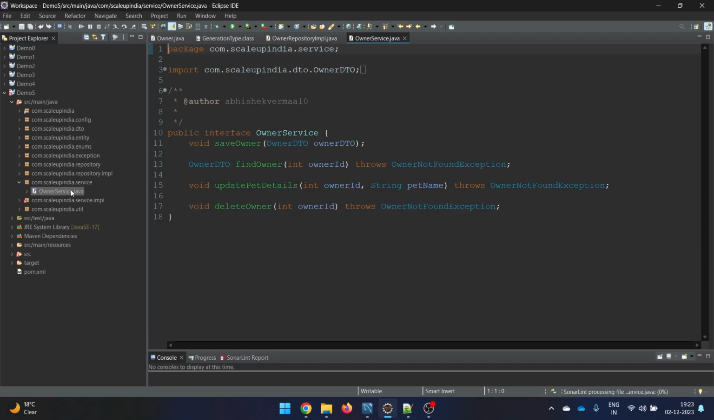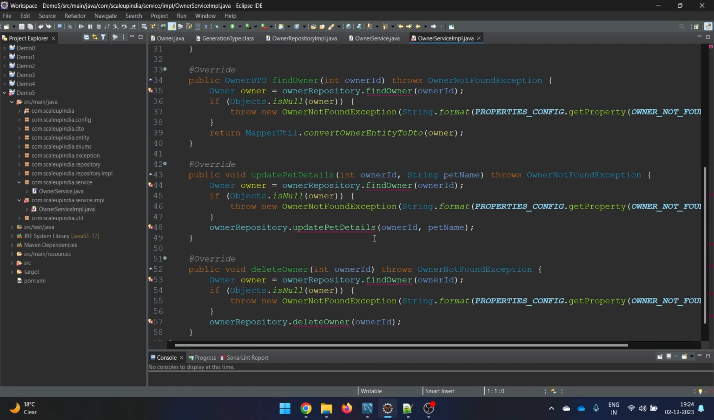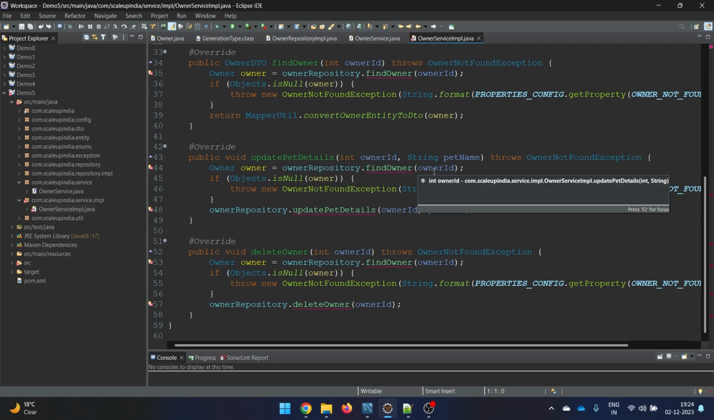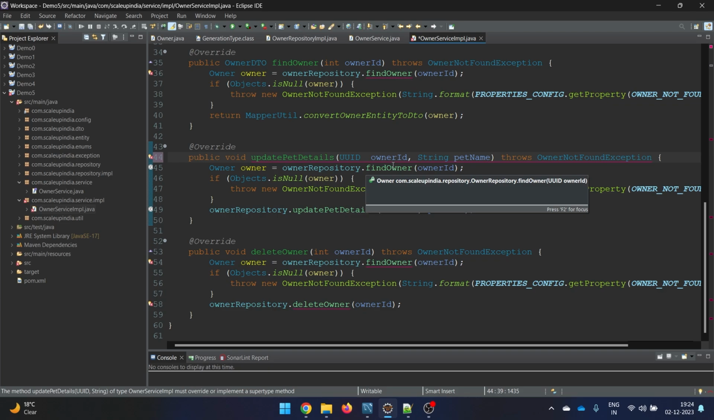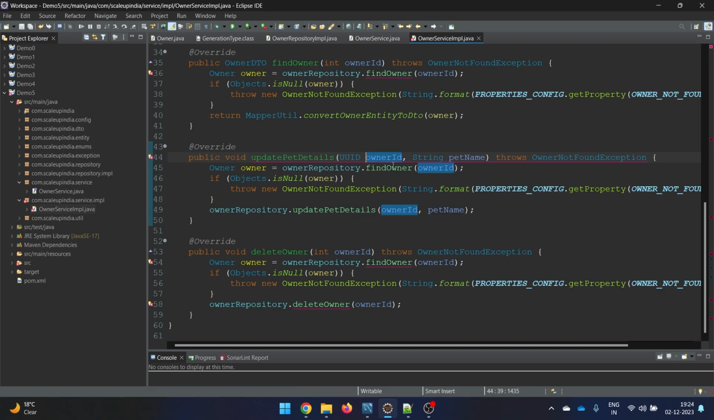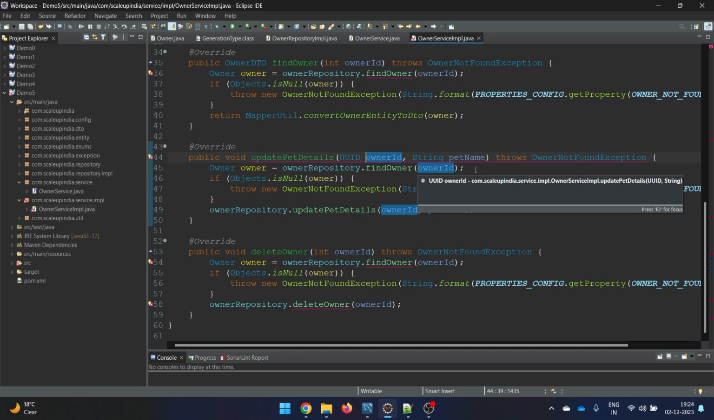Now the next issue comes up in your service. So here in your service also, what we need to do is we need to provide the owner ID in that particular way only. So here also let's do the conversion. So here also let's convert it to UUID, something like this, or let's do something different here. So this service will be invoked by the controller.